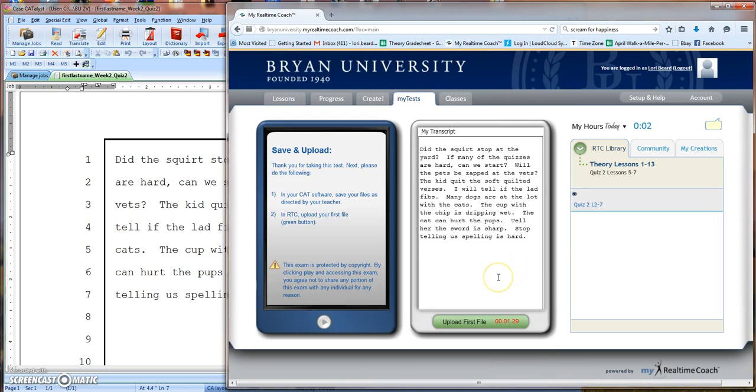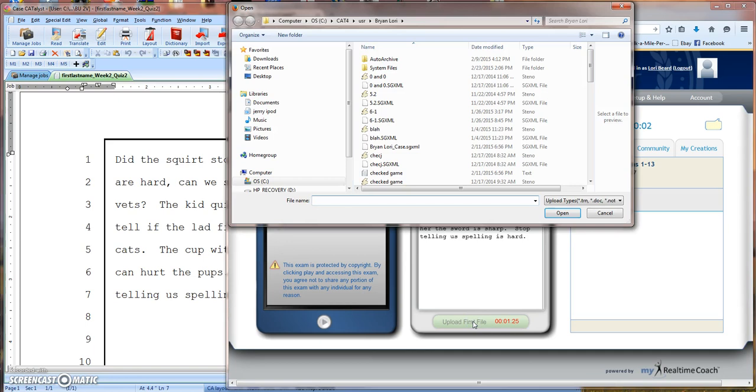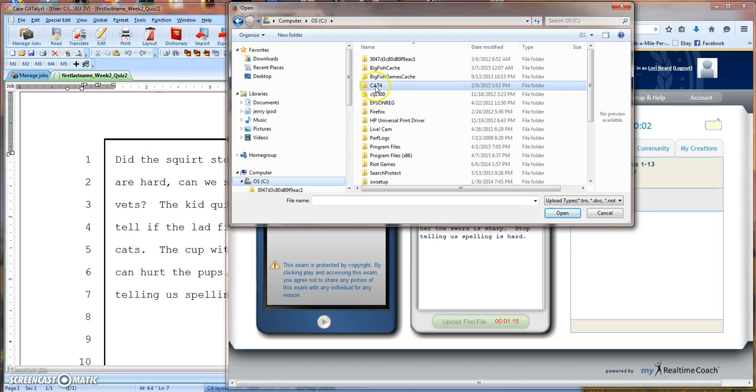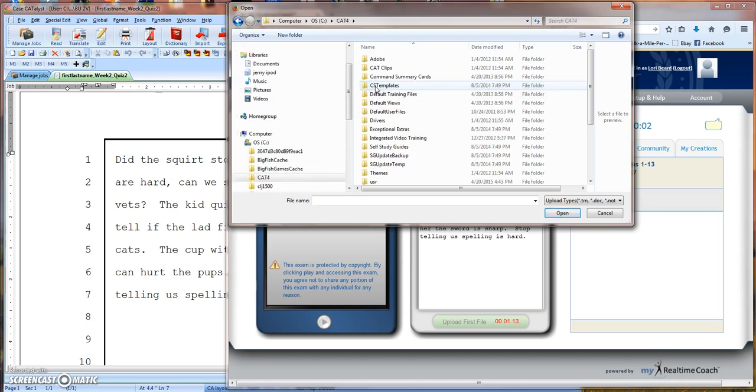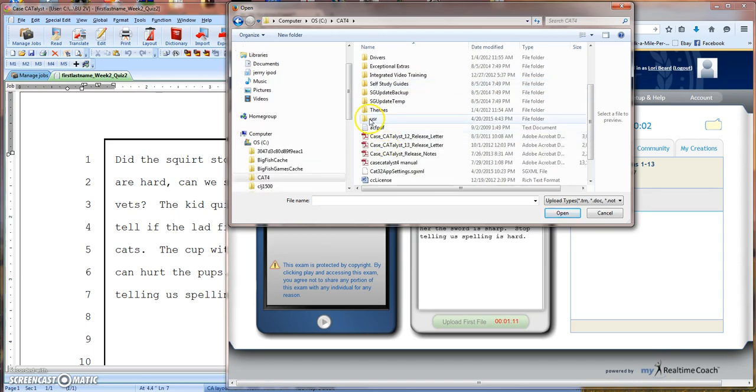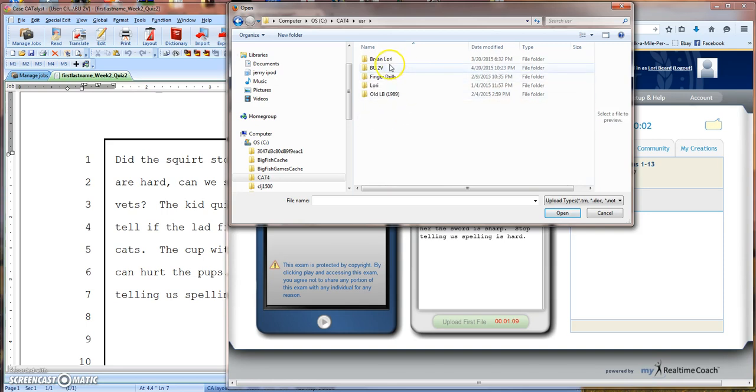Now I can go back to Real-Time Coach and upload the first file. The file is located under Case Catalyst, your user in Case Catalyst, so I need to go find it. I click on my C drive, then Cat4, then User, and then the user that I used to complete the quiz, in this case BU2V.